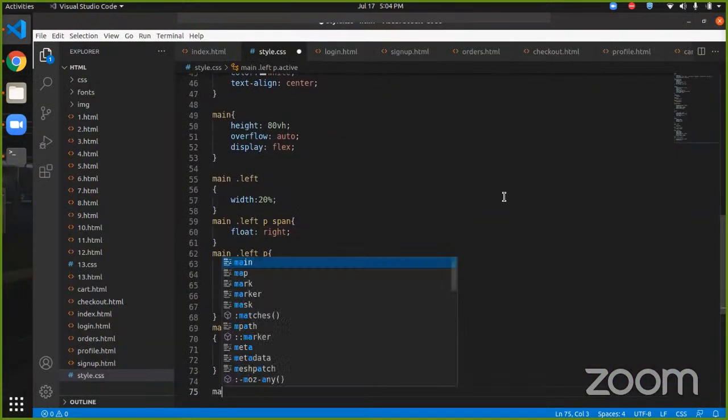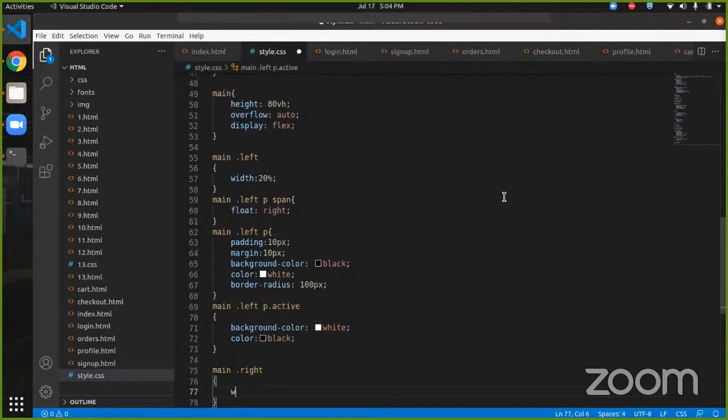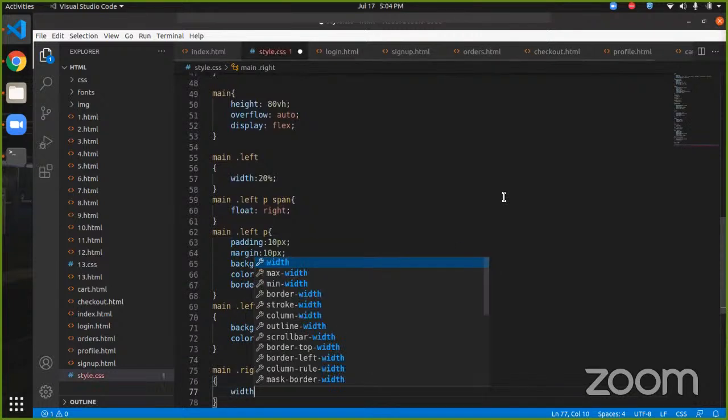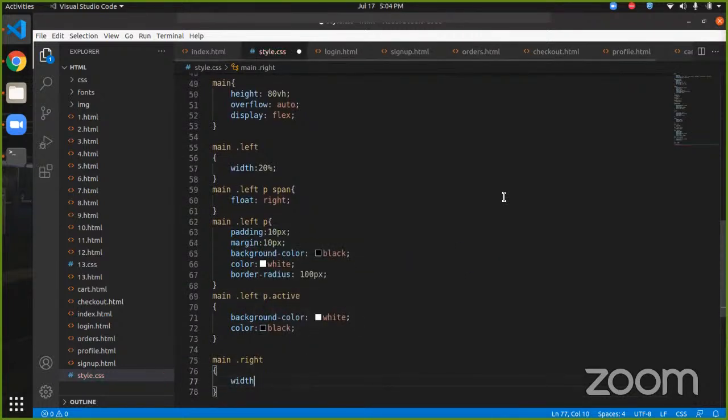Now coming to the right side of main, because left side is done, right side width is 80%.